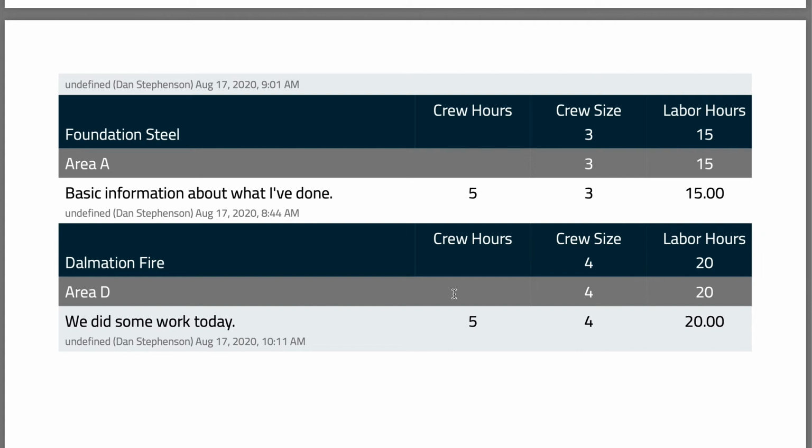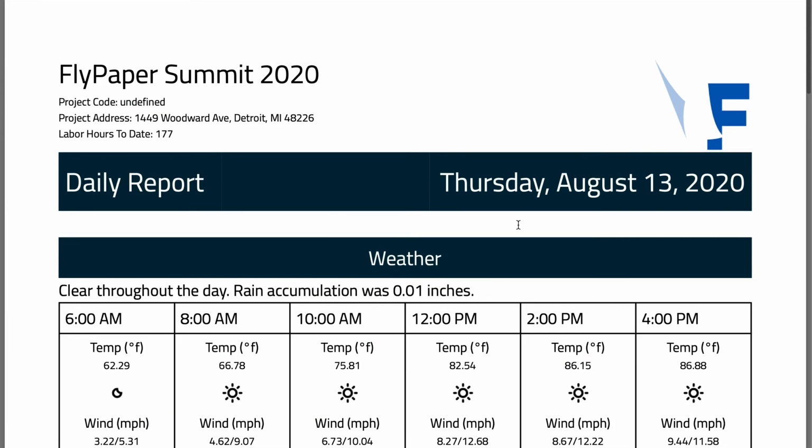If attachments had been added to this report, those attachments would show up. Any notes or surveys that have been authored would also show up in this report.